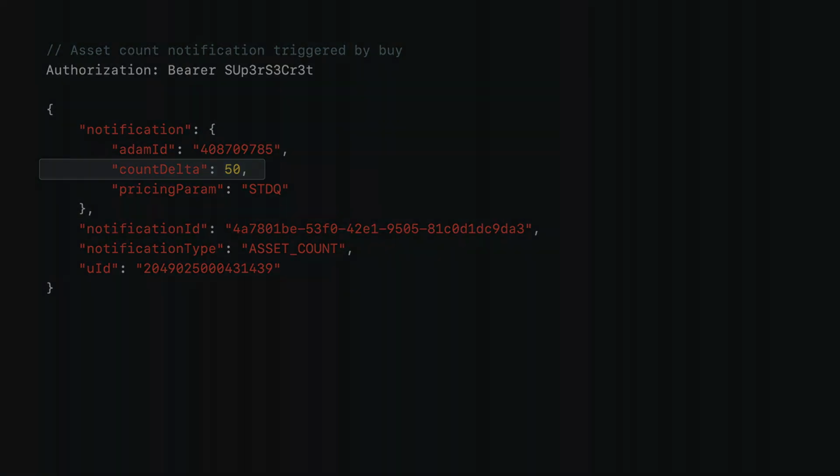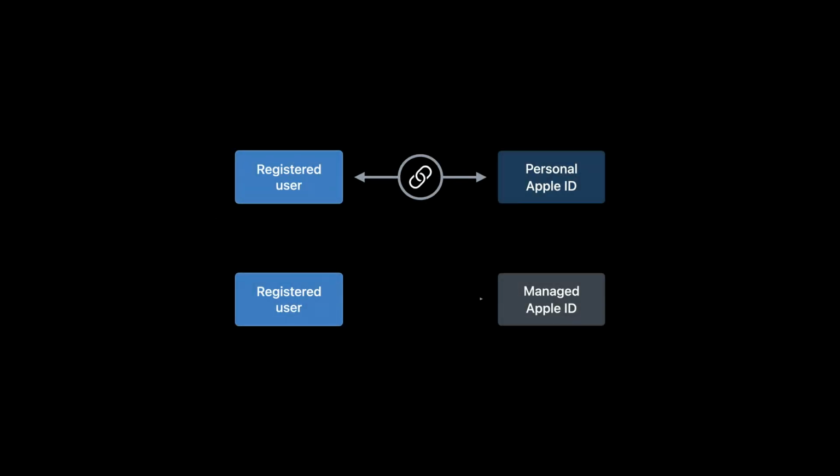The last notification types are for registered users. Most deployments rely on device-based assignments, but when you need to assign content to users, creating registered users is the first step.